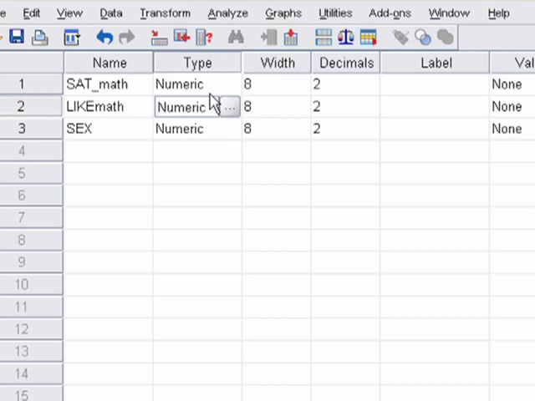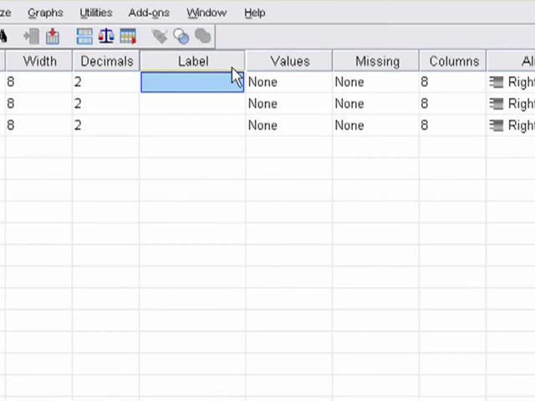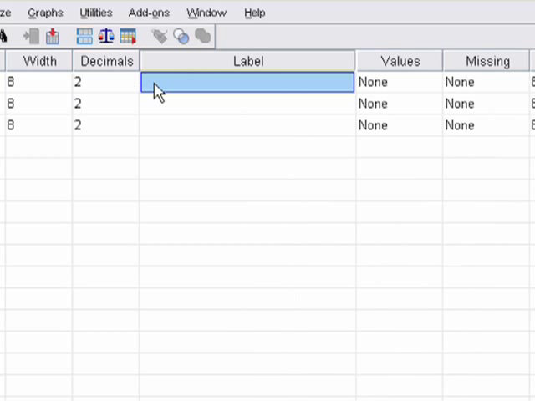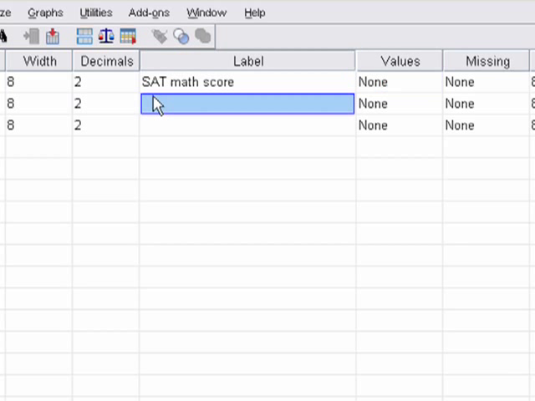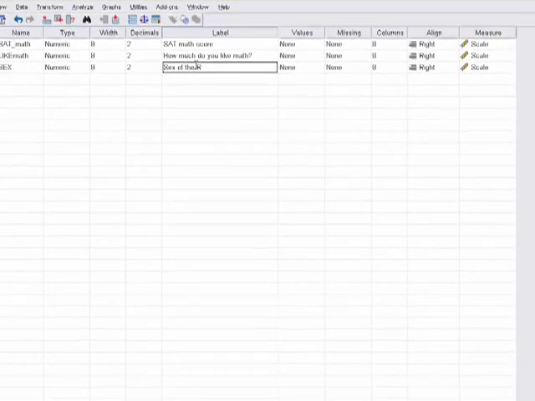We won't talk about the type or width or decimals, but we can look at the label. This is kind of what's the label of the variable, what does it actually signify. You can make it a little bit bigger if you wanted to, and usually for surveys you'll have maybe the actual question that was asked. Here we can just say SAT math score. Type enter. This one we can just do the actual question, so maybe how much do you like math? And the last one is the sex of the respondent. Sex of R, sometimes you'll see these types of labels.